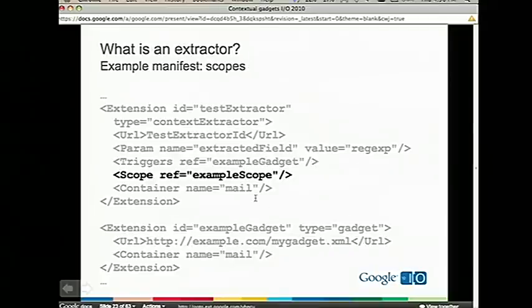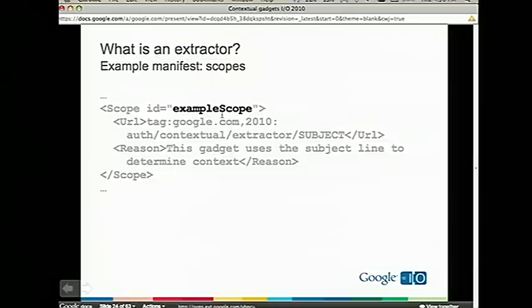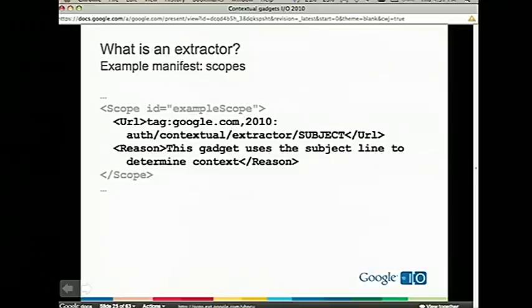And then finally, we're declaring that this extractor uses a scope. So again, just like we referenced the gadget, we're going to reference a scope, which is available later on in the manifest. Actually, the next slide has an example definition of a scope. So in this particular case, we're looking at the subject line of the email message here. And so the regular expression and the filter that we declared for this would then look for matches on the subject lines and trigger the gadget. And then below that, we're actually specifying a reason that the subject line is used by the gadget. So in this particular case, given that this is an example, it's not a particularly descriptive reason.